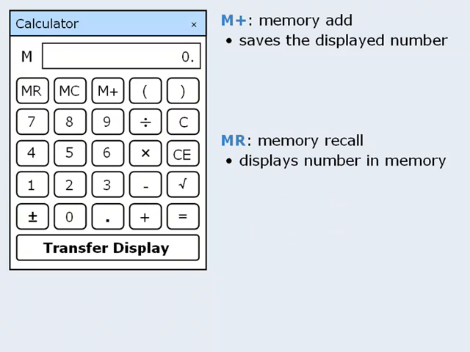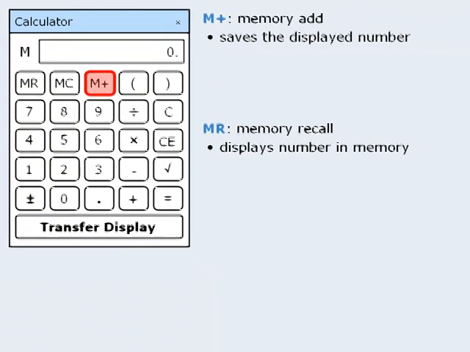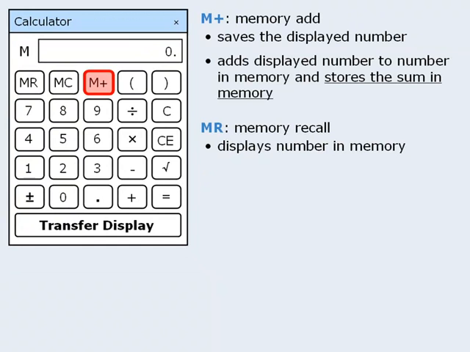At this point, I want to return to the Memory Add button. As I mentioned earlier, this button plays two roles. If you press it when there is no other number stored in the memory, the calculator stores whatever number is in the display window. However, if you press the Memory Add button when there is already a number stored in the memory, the calculator takes whatever number is currently displayed and adds it to whatever number is stored in memory. Then it takes the sum of those two numbers and stores it in the memory. Let's see how this works.